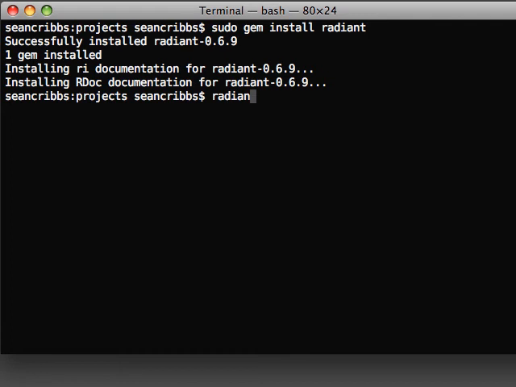So if I do radiant -d sqlite3, this will let me choose to initially use SQLite as the database in this project. You could also choose MySQL or Postgres or any of the other databases that Rails supports. And then we're going to give this project a name. I'm going to call it Screencast, and this will create the project inside a directory of the current directory called Screencast.